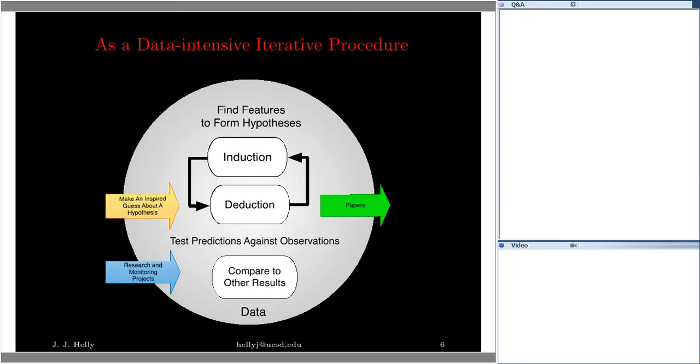This same pattern applies to many other types of workflows that are not necessarily scientific, but have similar kinds of features. And importantly, at the bottom of this, we want to be able to test predictions against observations and also to compare our results to others so that we can determine whether or not we can reproduce results, and then by altering controlled experiments, see if we can investigate new features.